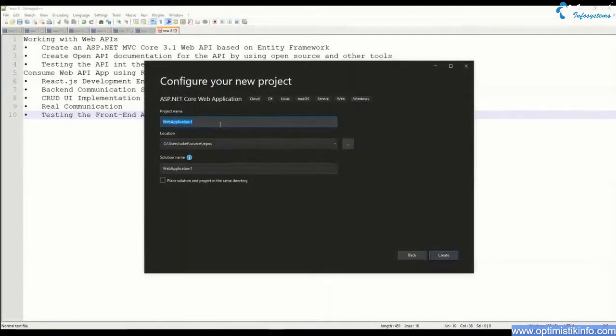Here I need to give the name to this project. So I call this DNC.NET Core demo web API and React, as the same project is going to have the implementation for both the web API and the React implementation.